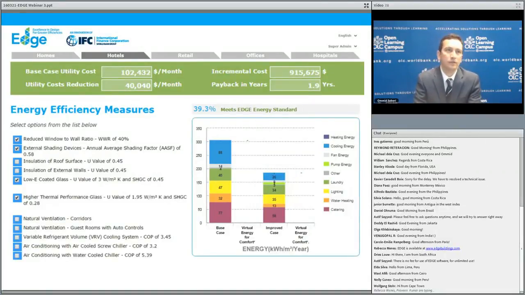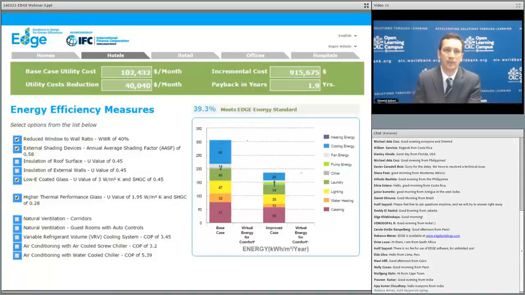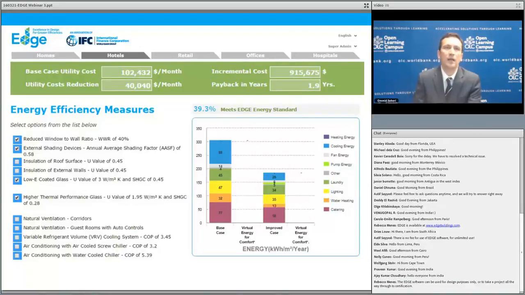So the software is very easy to use. I will not explain it in detail. You can go back to the other webinars, but basically there is a menu of options that you can select, and from a base case that is available, you can see how much improvement your building is making. There is cost data and payback data in the software that makes it easier to understand and also to convey the message to the builders and developers.